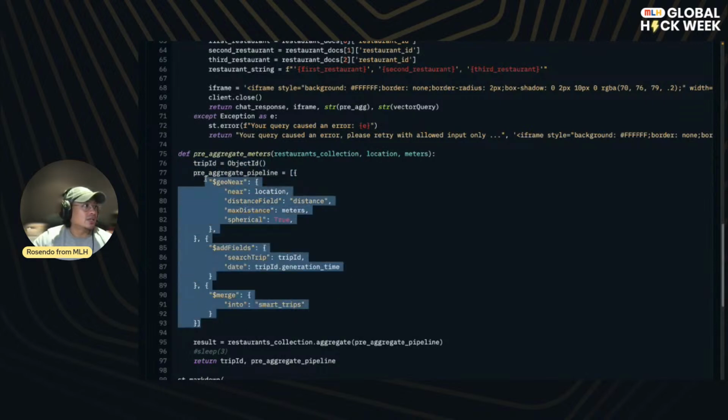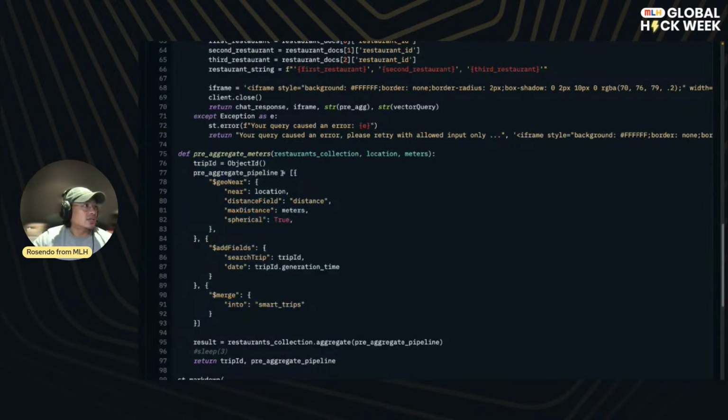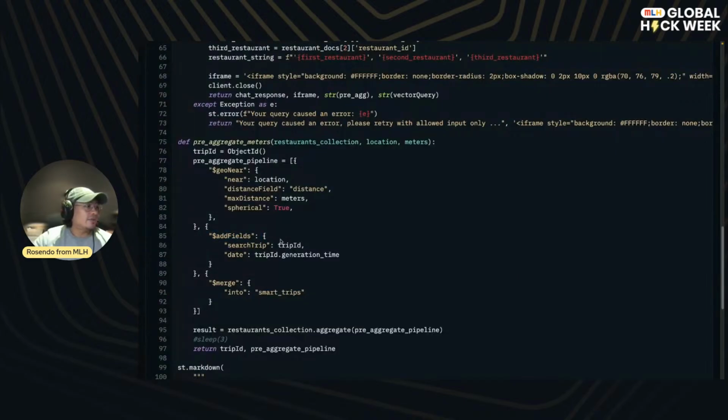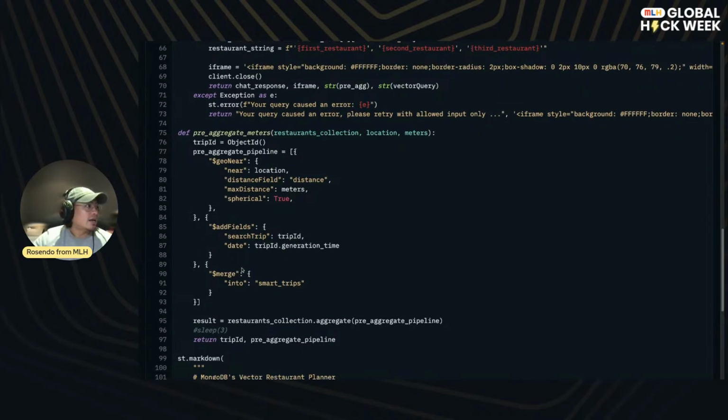So this is basically the vector search. As you can see, it's an aggregate pipeline. It's doing the same thing, and the $geoNear is specifying to get things that are close to the geography or the location that's being provided. And then here you have the addFields. So you're going to add a search trip ID, and then a trip ID generation time. You're going to get it timestamped. And then finally, you're going to merge this into the smart trips.